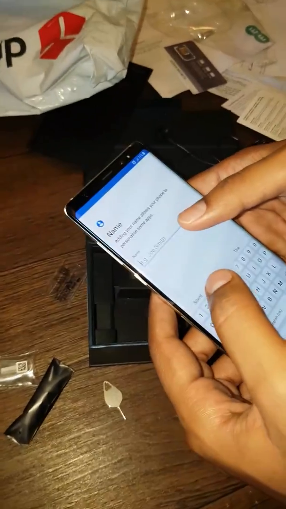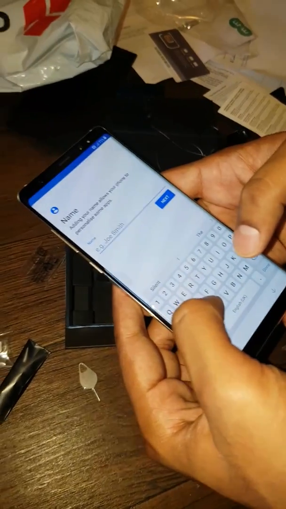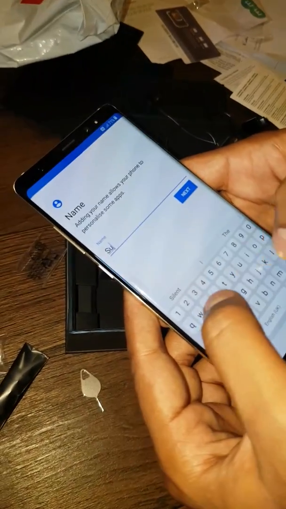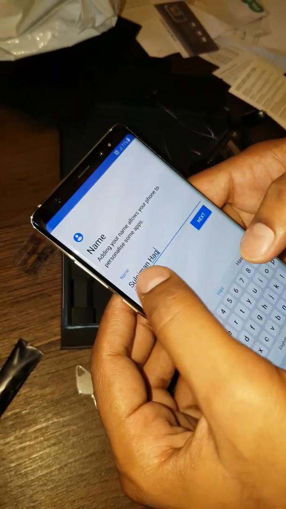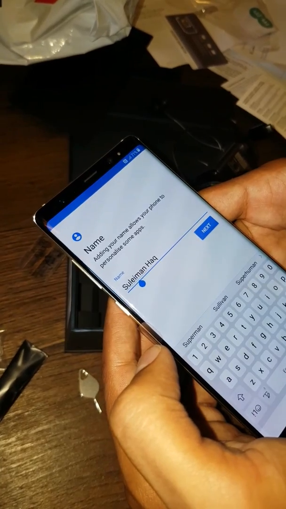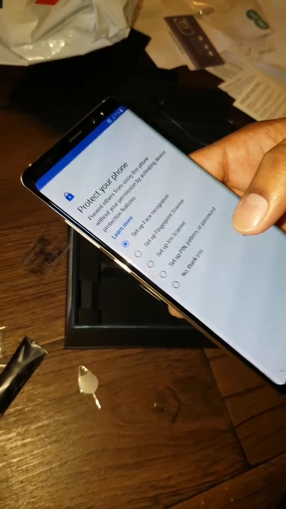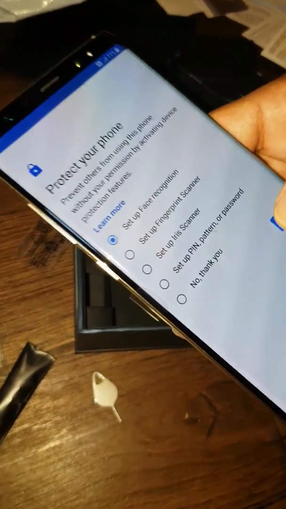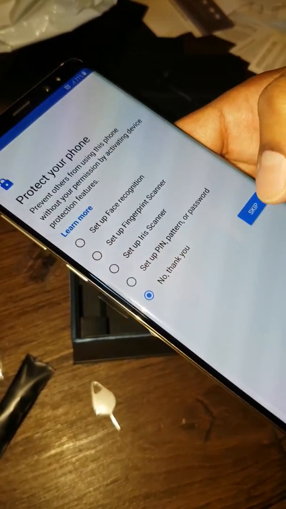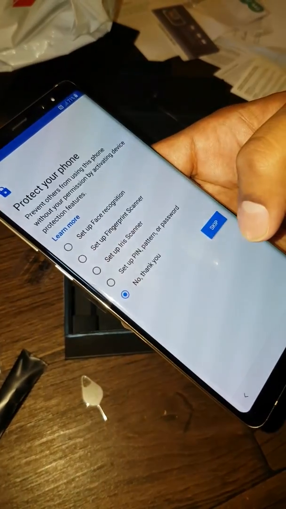Okay, so we're just going to pick up where we left off before. Just adding my name to personalize and customize some apps. So just adding that. It's got predictive text on, so I'm going to have to disable that later. Set up face recognition, set up a pin pattern. So you've got basically the security features. At the moment I'll just say no thanks, and then I'll add that later. Skip anyway.